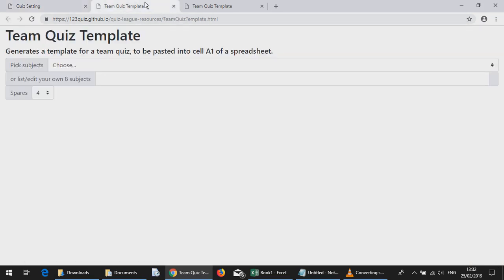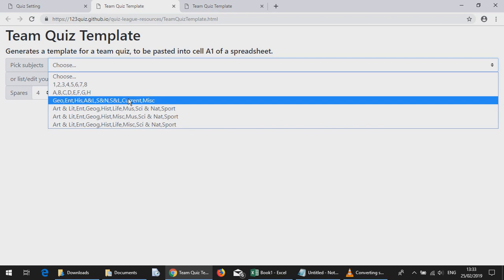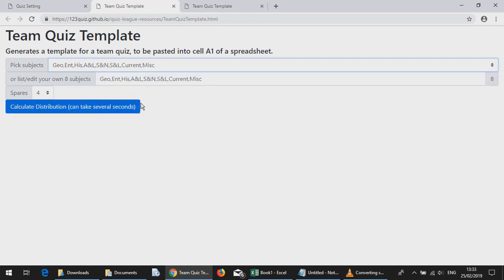The template generator is used to make a template that is pasted into cell A1 of a spreadsheet. Now typically I like to pick the subjects that are the Trivial Pursuit subjects plus current affairs and miscellaneous. And then when I click calculate distribution, it will make a template that I can then paste into an Excel. I'm going to move to another sheet because that can take several seconds.